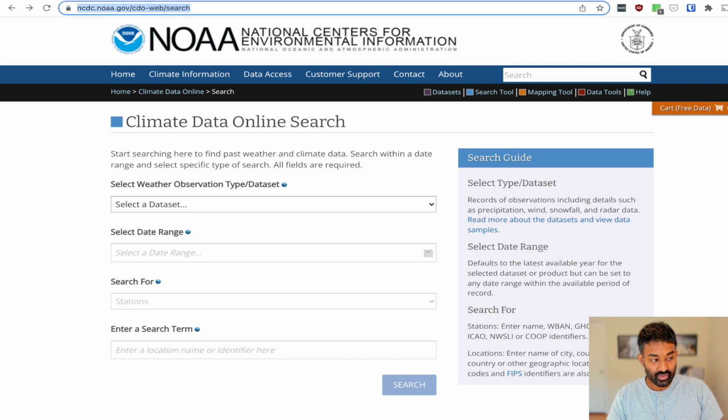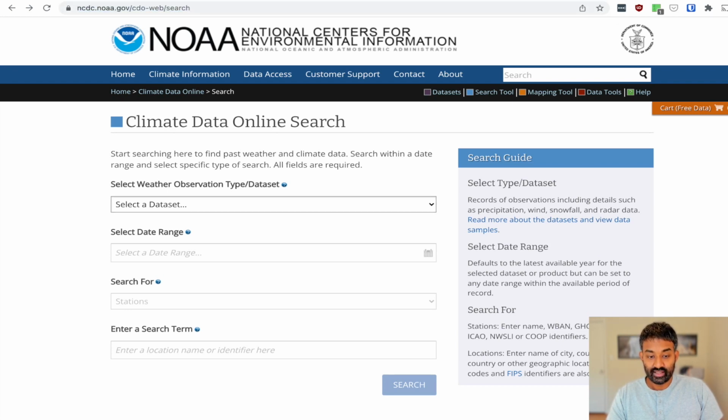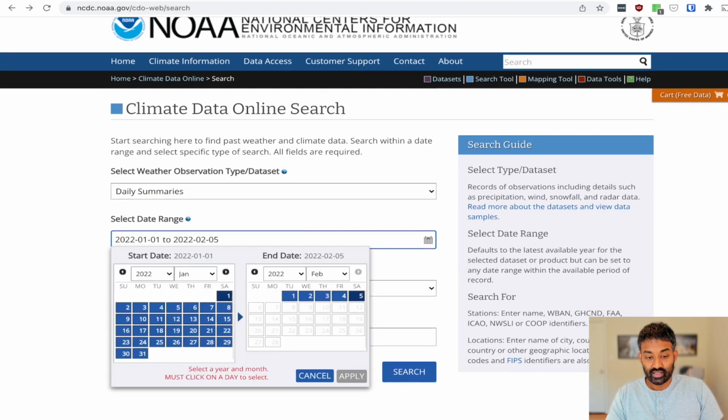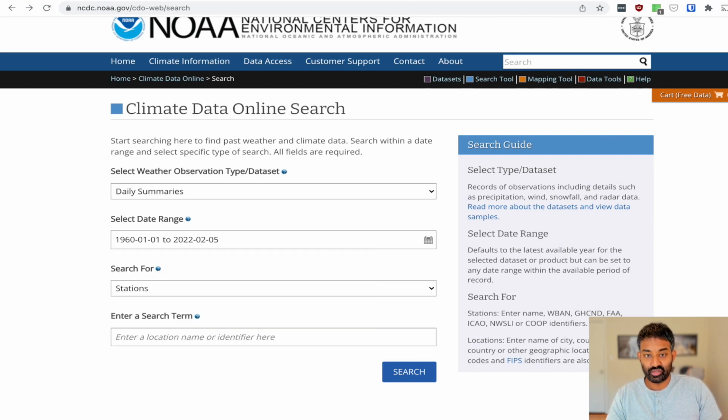So we start with this website. You can see the URL up here. We're going to select daily summaries. So this will give us one row in our data set for every day. And it'll give us data like the maximum temperature that day, the minimum temperature that day, etc. We're going to select a long date range. So I'm going to select from 1960 through the present. Feel free to select a different range if you want, but I'd recommend trying to get a lot of rows if you can.